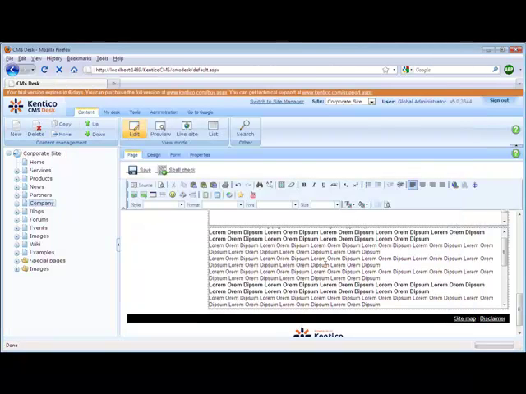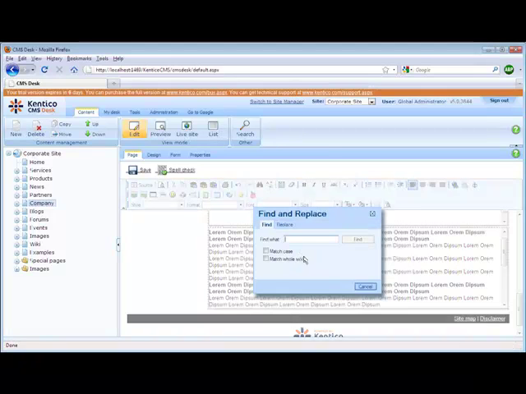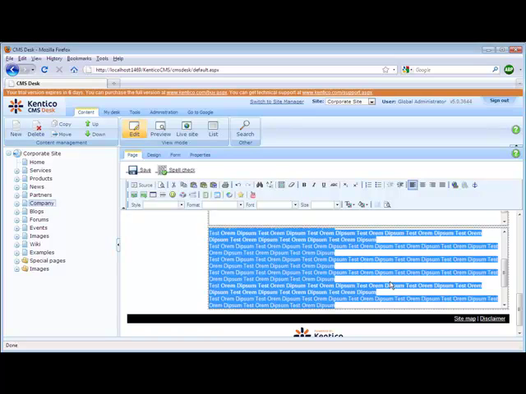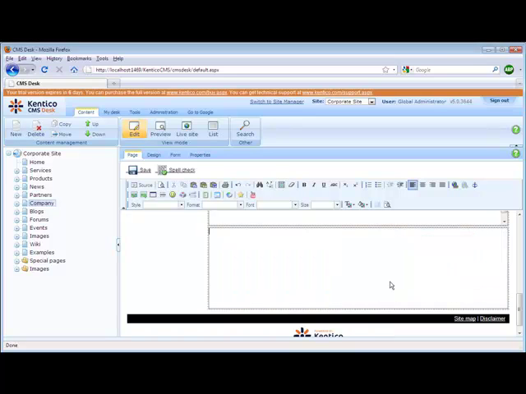Let's close this out. As you get longer documents, being able to find or replace text becomes even more important. Clicking on the binoculars, I have the ability to find, or if I wanted to, I could go ahead and replace. So let's replace some of our text with test, and then we can do a replace all. And you'll notice that it's gone through the web part and replaced all the words with the word test.